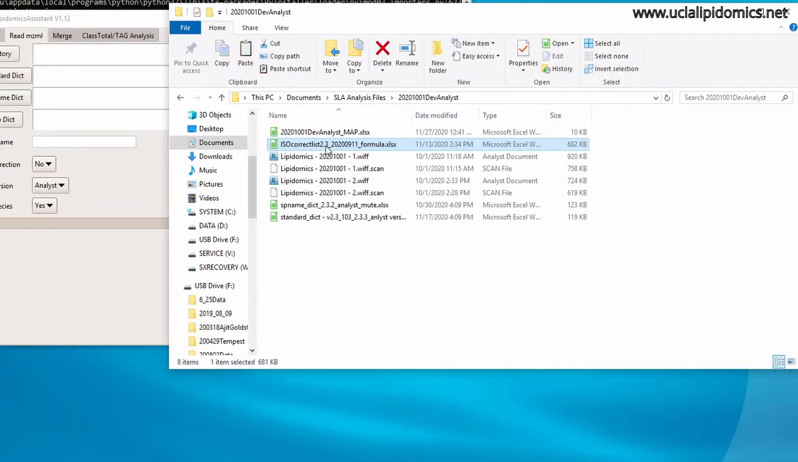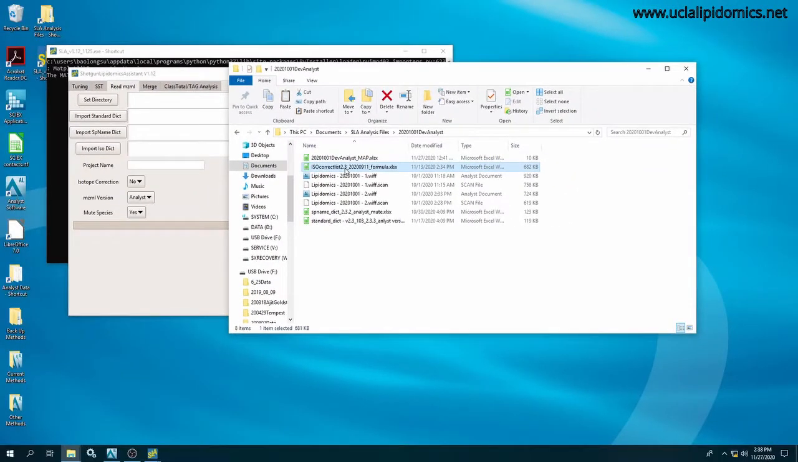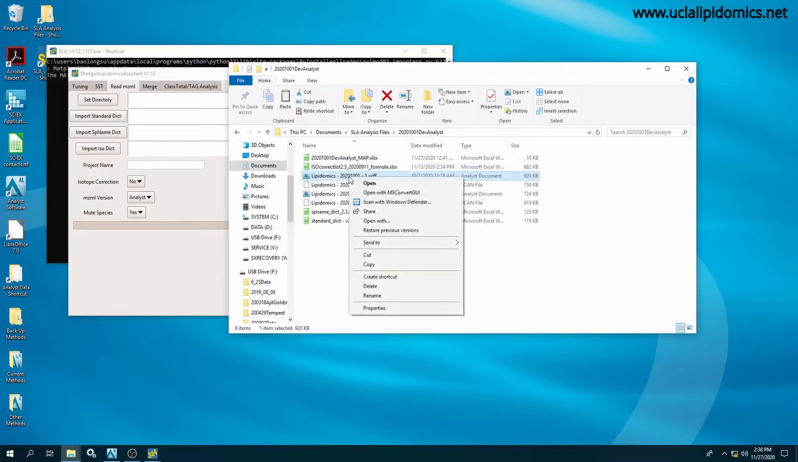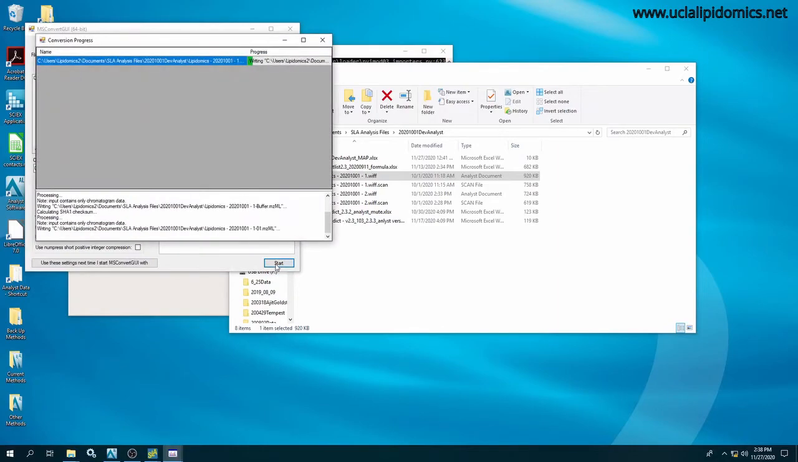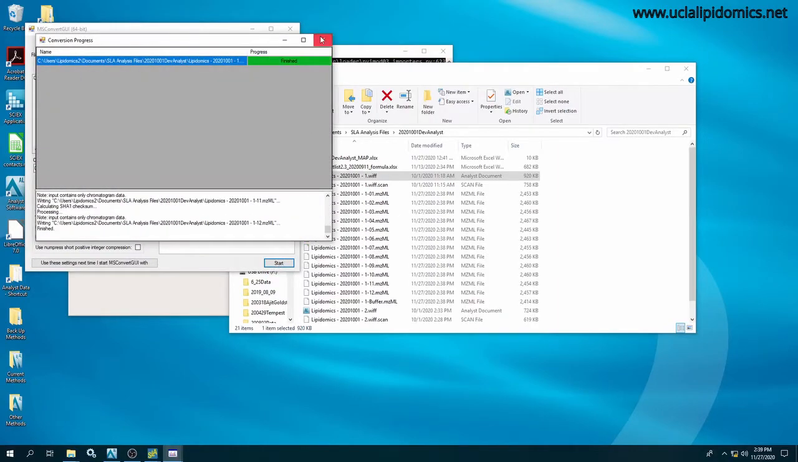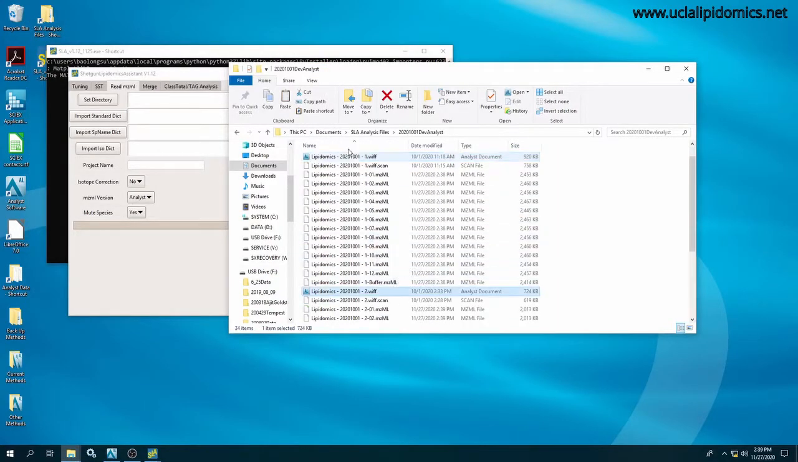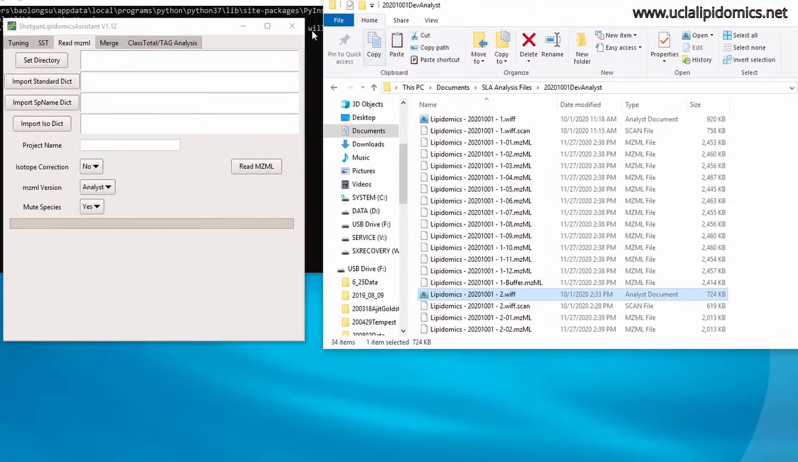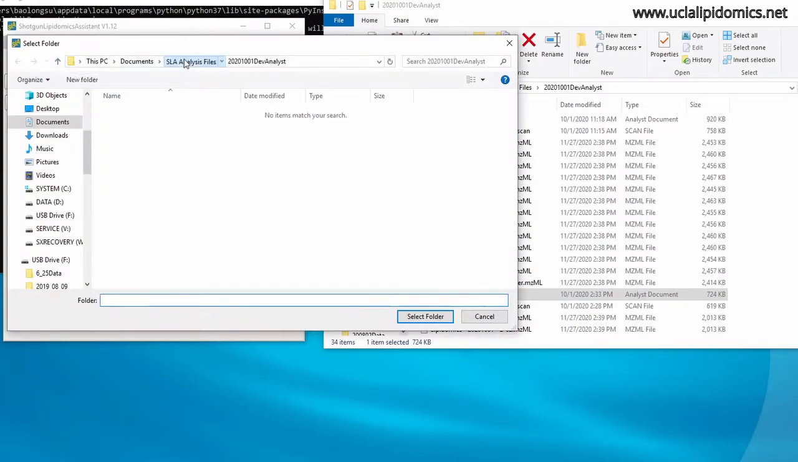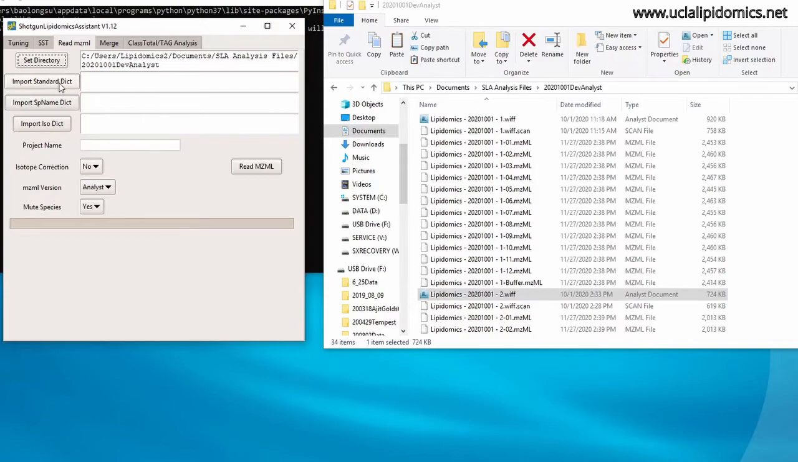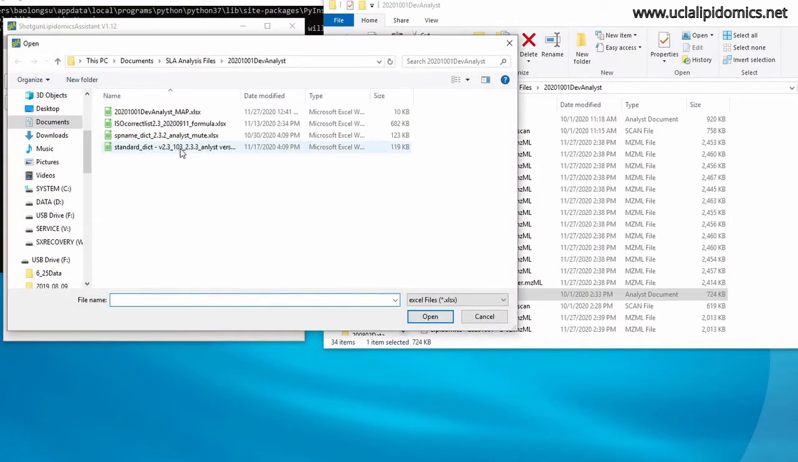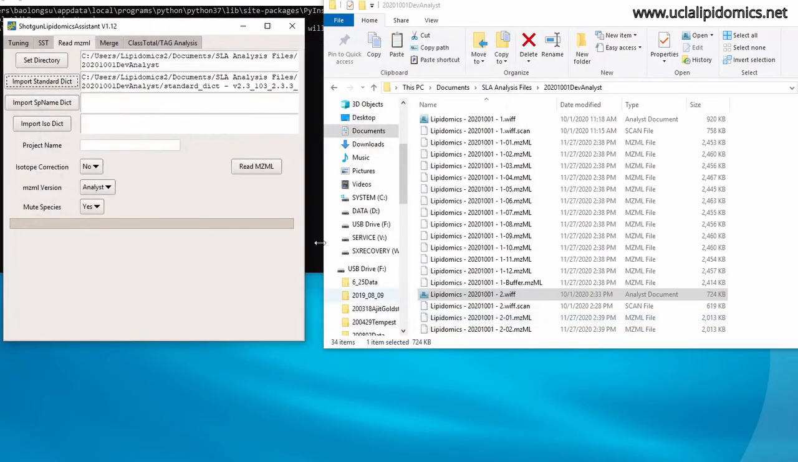We've copied these files along with the Analyst data files to a working folder. First, we use MS-Convert GUI to convert the data files to MZML. Then we use the assistant to perform the analysis. On the Read MZML tab, specify the directory where the MZML files are located. Then specify the species and standard dictionaries.